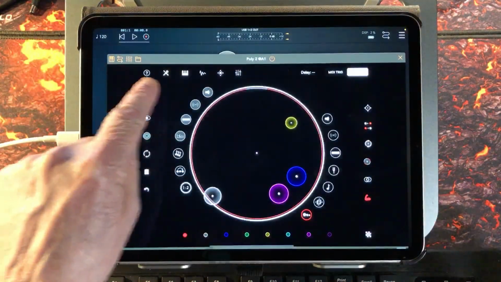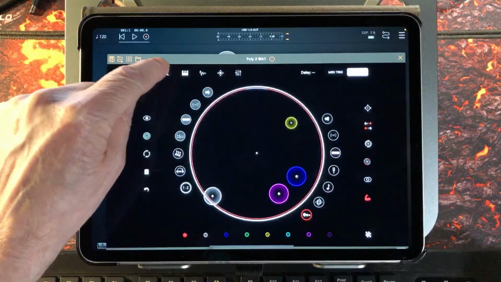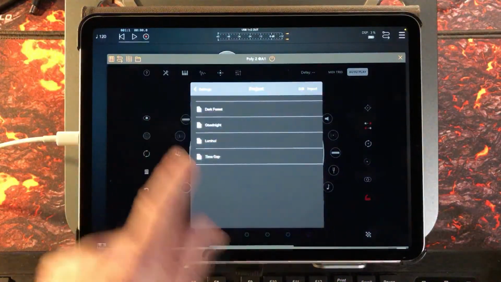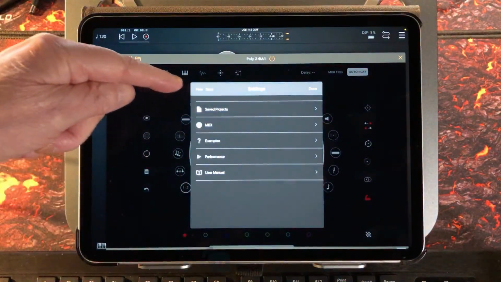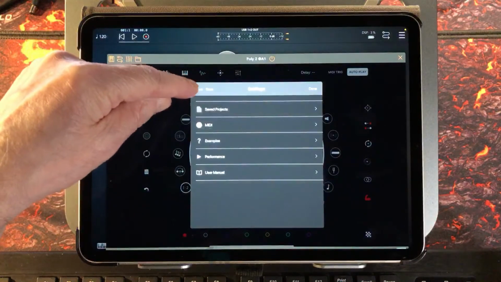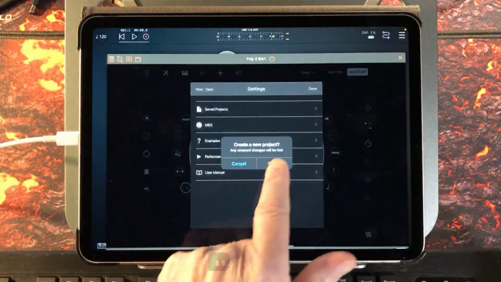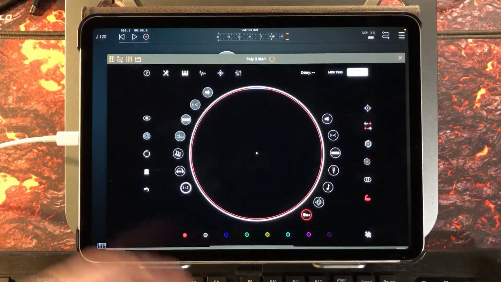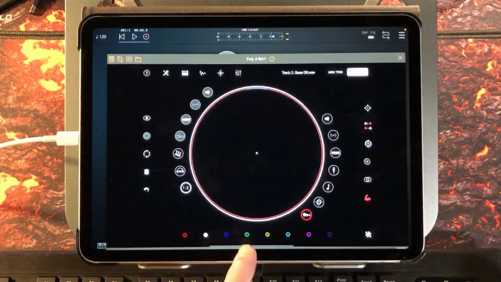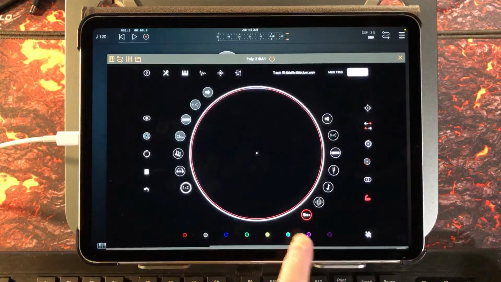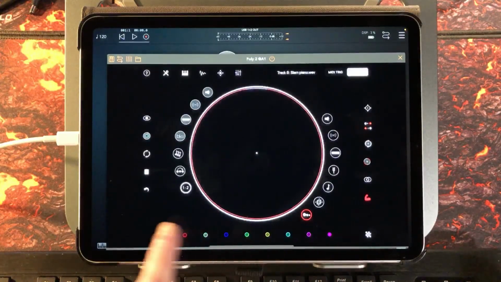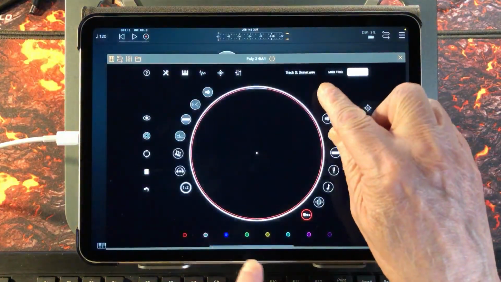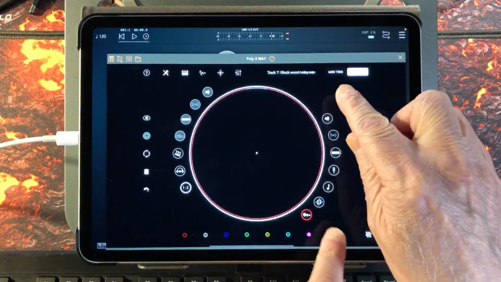So this one with the little spanner going across it, we tap on this and you see here are your saved projects. Then we can just tap new here, and this will create a new project for us, and it will be completely blank. Initially, as a default, there will be a sample loaded into each one of these 8 tracks. So track 1, track 2, track 3, track 4, track 5, track 6, track 7, track 8.